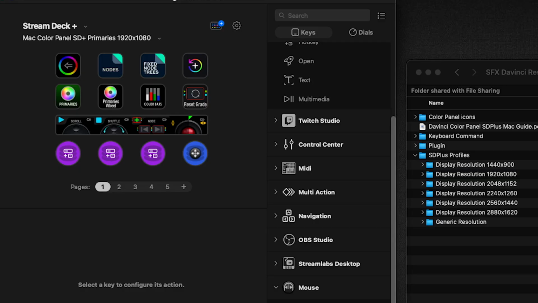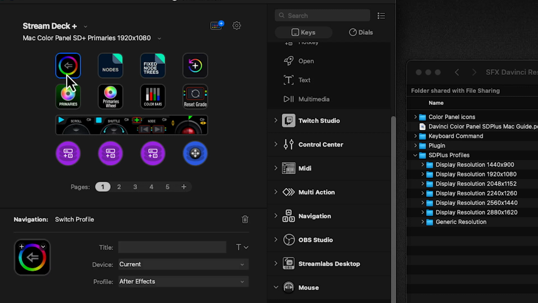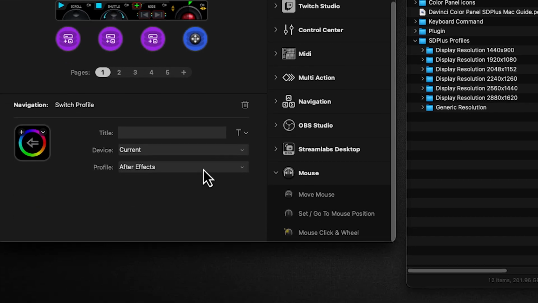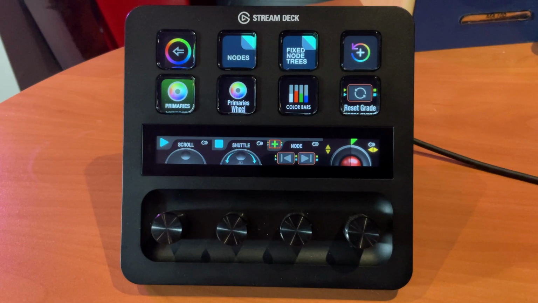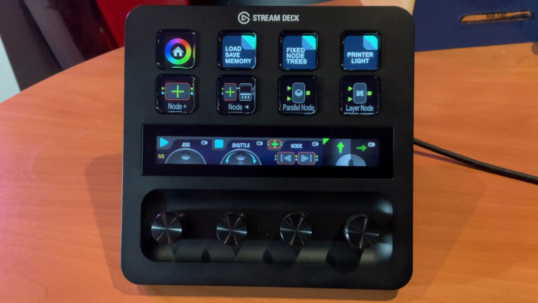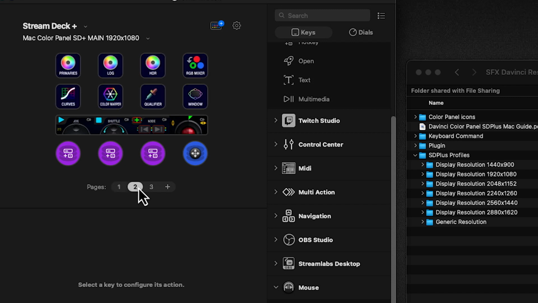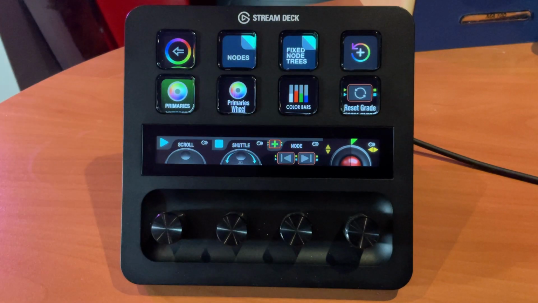Now, of course, you see that we have a back button here. That back button needs to go back to where we were, which was the main. So we're going to click on it and select main. So now when I press main, it takes me back to where I was. Now you notice it took us back to page 1. That's not what we want, because we were just on page 2 of our main profile. I'll switch back over to page 2 and go into primaries.